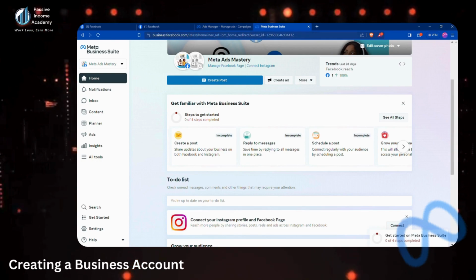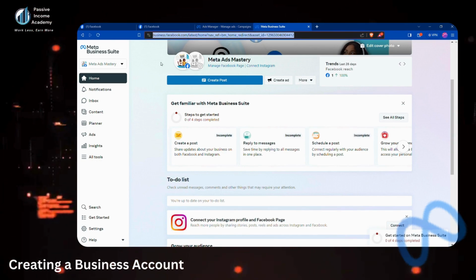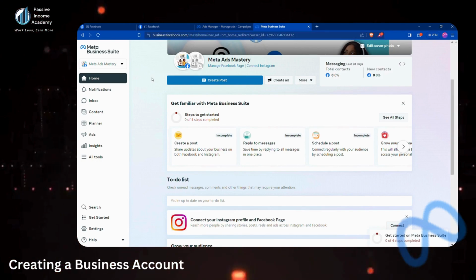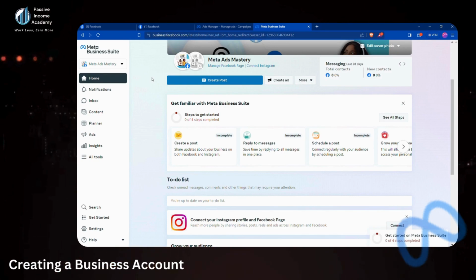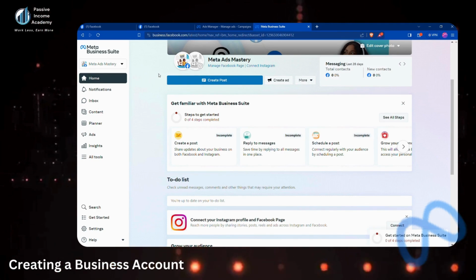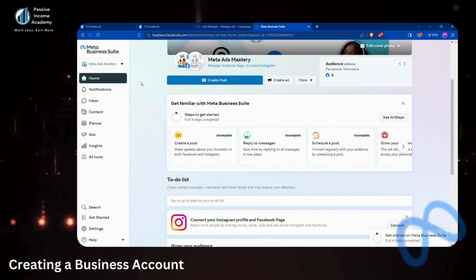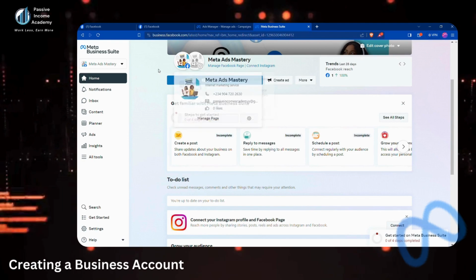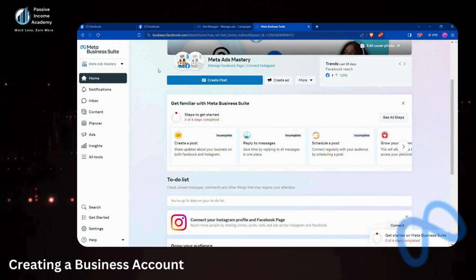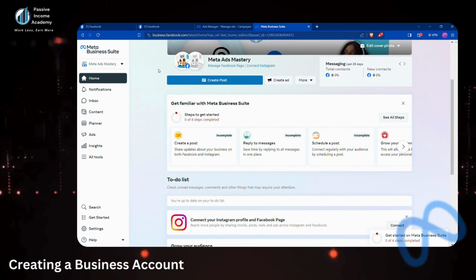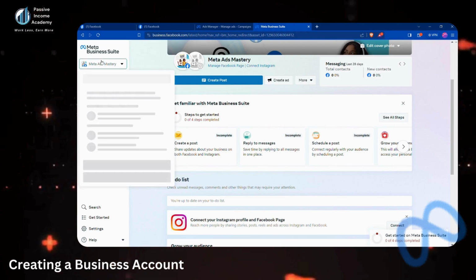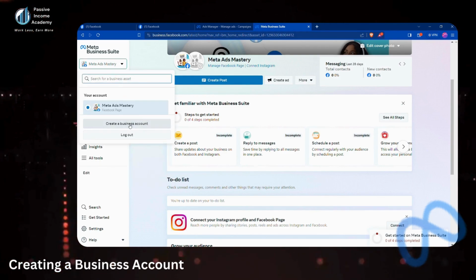Again, go to business.facebook.com. There's a page here already, and that's more reason why we had that message earlier that we've created too many pages, but that is not our concern yet. If you've created a page before, you're going to see your page here. Seeing your page here doesn't mean you have a business account. The next thing you're going to do is create a business account itself. So you click on create a business account.